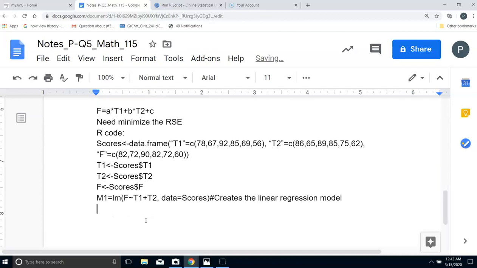Okay, and now let's do summary. That's going to give us the summary of our model. It'll give us lots of things, but it'll tell us what the RSE is. It'll tell us what the A, B, and C are up here. It will also tell us what the adjusted R squared is. I'll explain what that is in a second. Let's keep going.